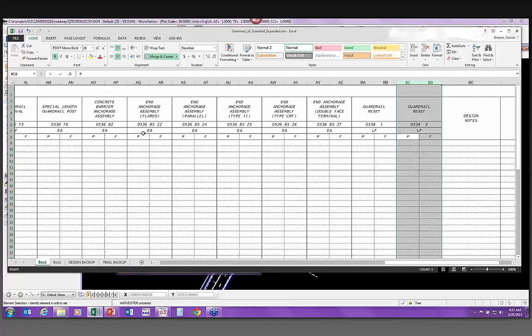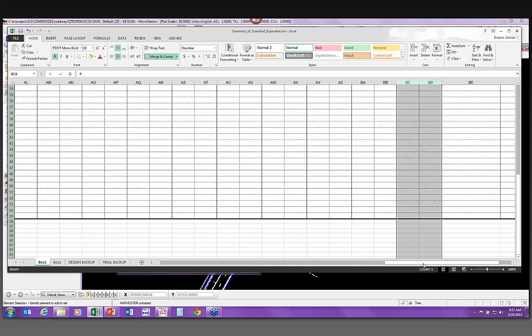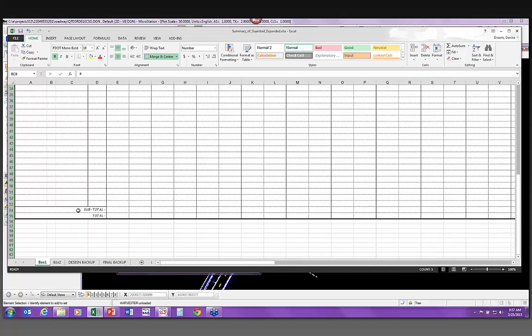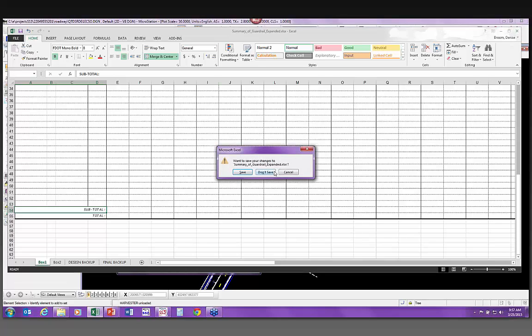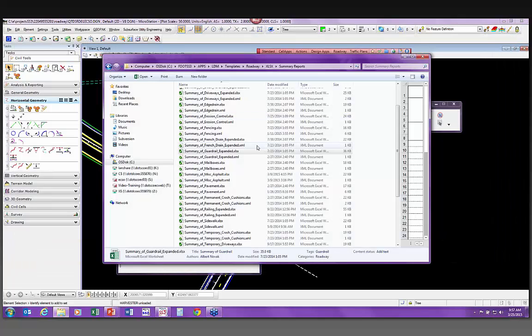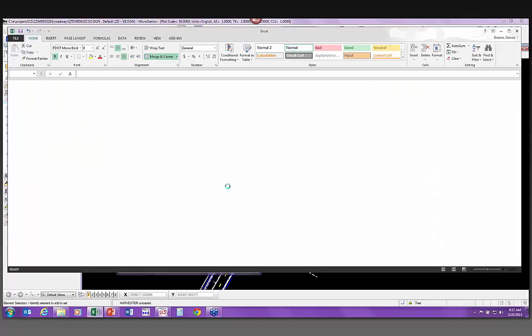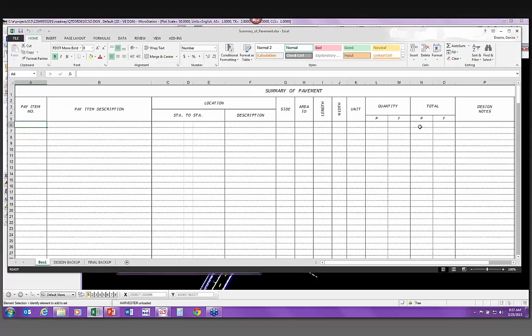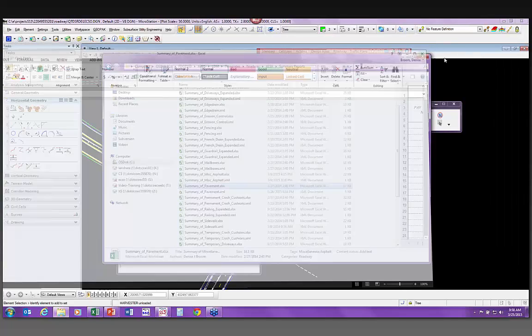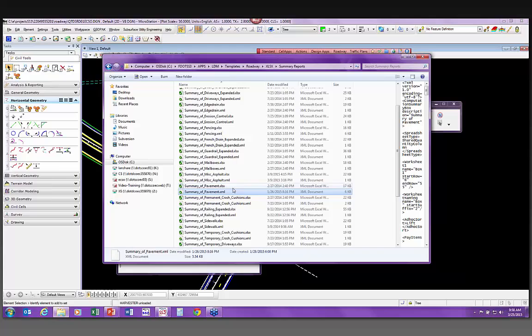That's if I have these that total up at the bottom, okay? Those are found in the Excel file. If I have, and no, I don't want to save. Okay, if I have something like the summary of pavement where everything totals across, I've got all the quantities and then it totals here, okay, those type of pay item summary boxes are in the XML file.